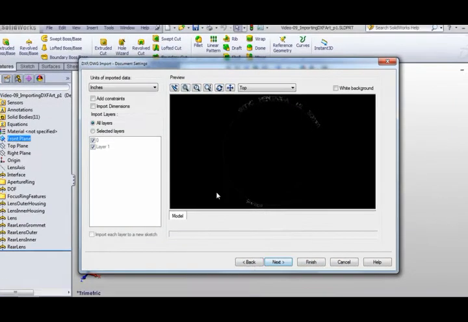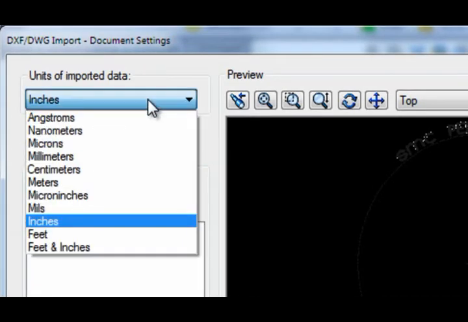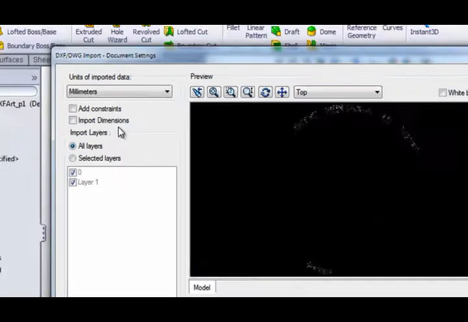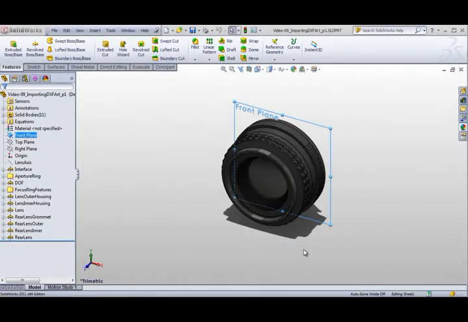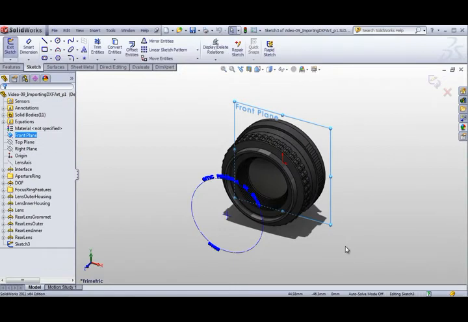Under the Units of Imported Data, make sure to choose the unit we used when exporting from Illustrator, in this case millimeters. Very important step. Then click Finish. When it asks you if you want to enable the Explode Blocks option, click Yes. Now the imported geometry might not be centered, but that's why we included a circle and center marks.